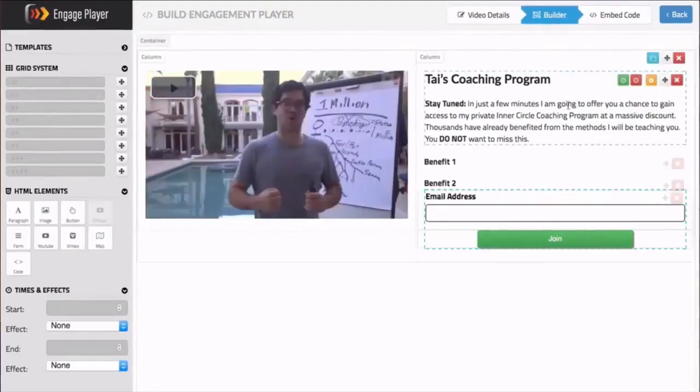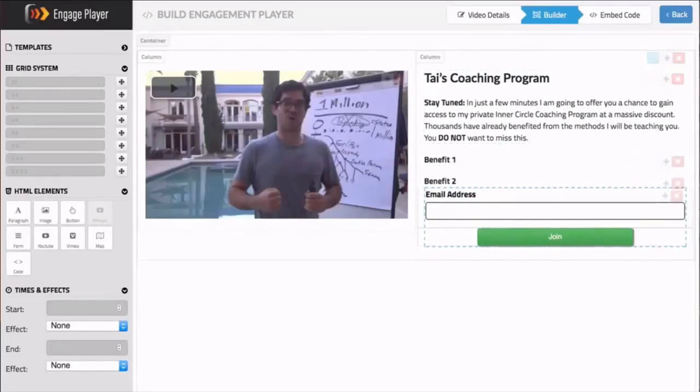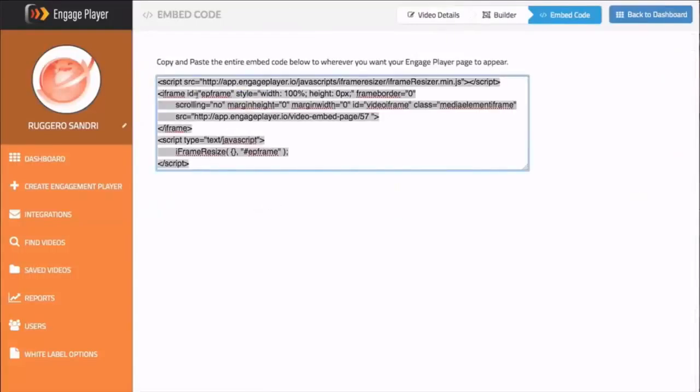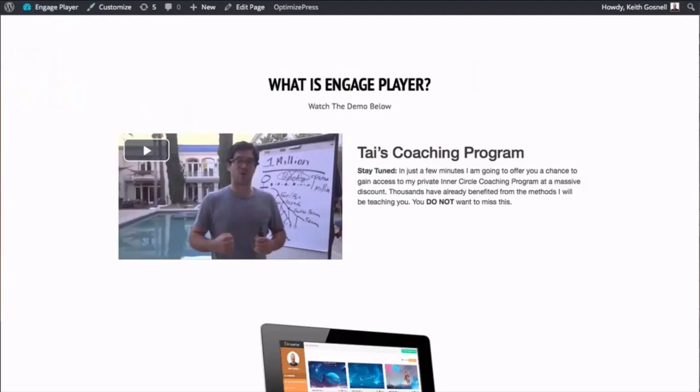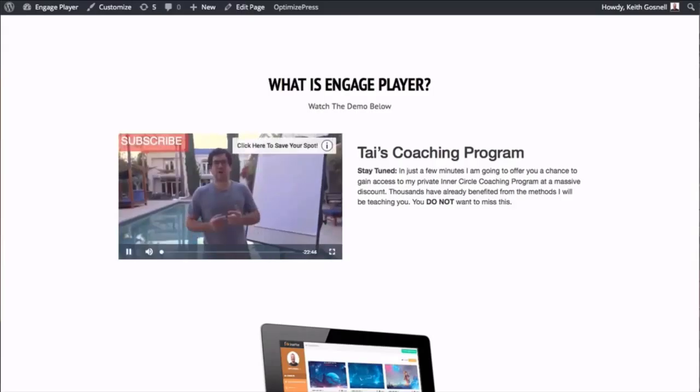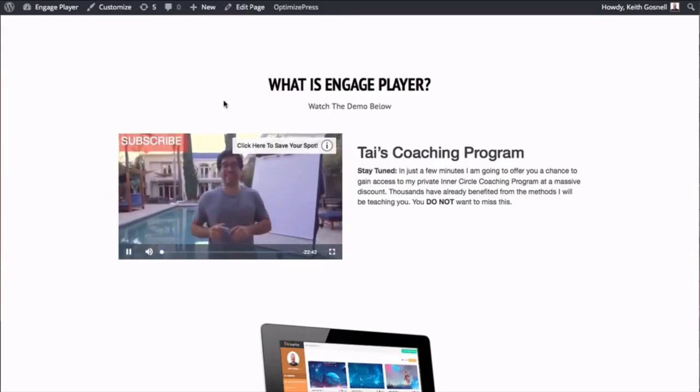Okay, so the final step is basically grabbing the embed code. You can get there either through the navigation up top here or just by hitting the next button and simply grabbing the script code, copying and pasting it into anything. I'm using Optimize Press for the JV page you're looking at right now, so I'll go ahead and get that on there and we'll take a peek. But here it is. Okay, so you'll notice that that's there as we start the video. And we could autoplay if we chose to. It just depends on all the settings.